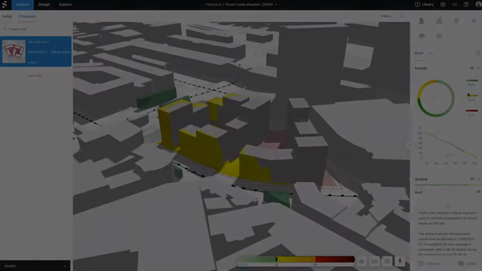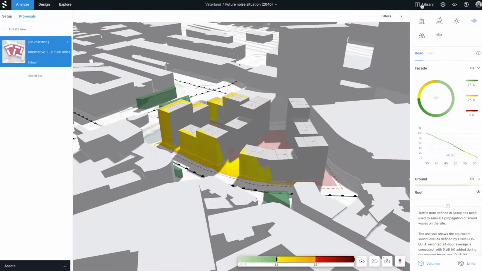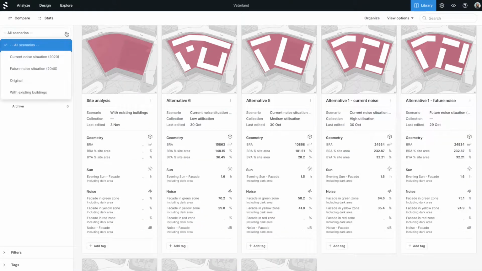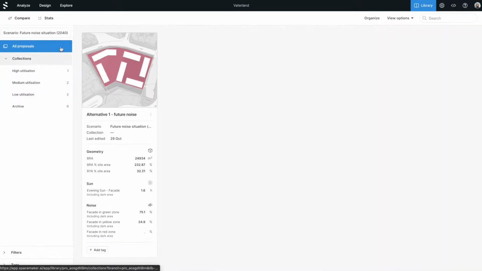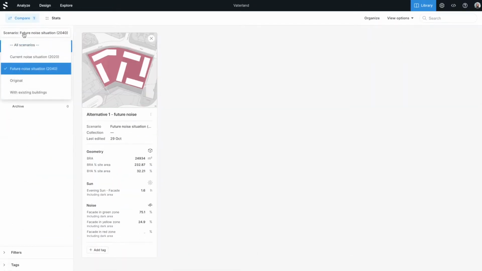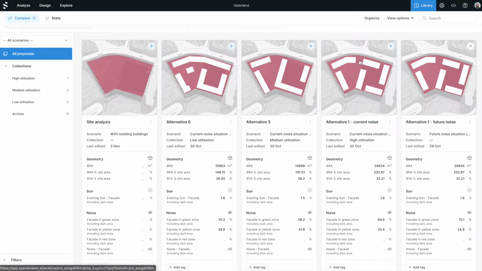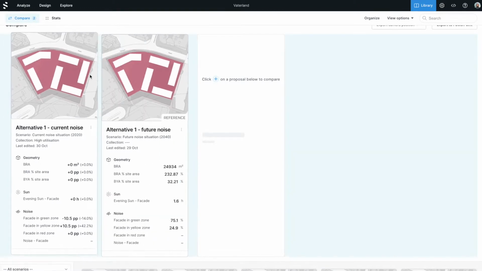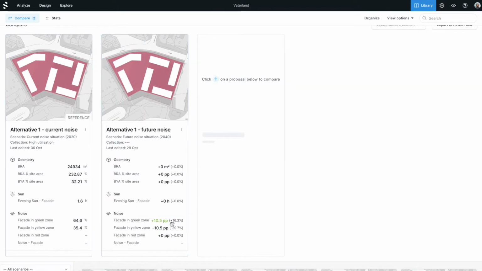Scenarios also add another layer of complexity to how you organize your proposals. In Library, you can use the left-hand menu to choose whether to view proposals in all scenarios or in a specific scenario. In order to compare proposals from different scenarios, you need to add the relevant proposal to the Compare tool in the left-hand corner. As you can see, the comparison reiterates what we just viewed and analyzed, namely that there is about a 10.5 percentage point change in the amount of facade area located in the yellow noise zone.